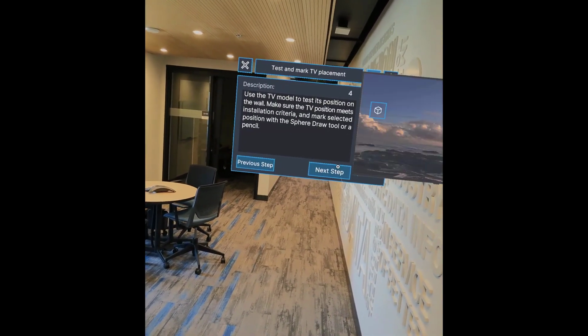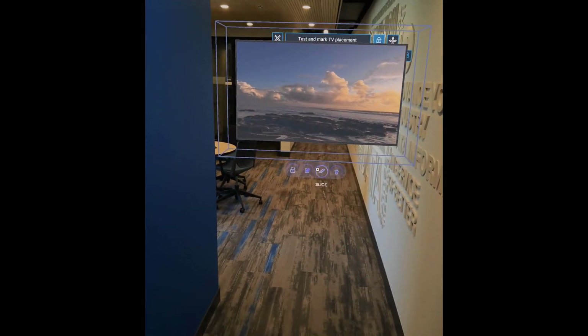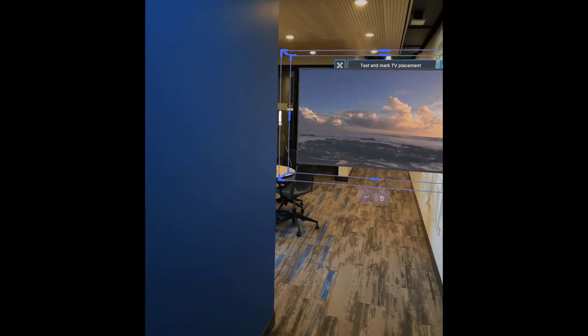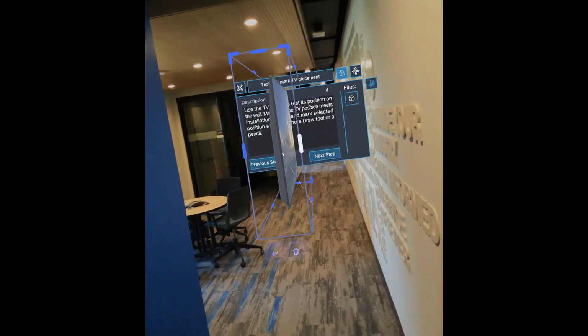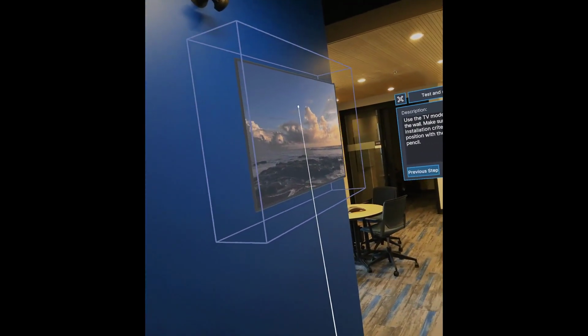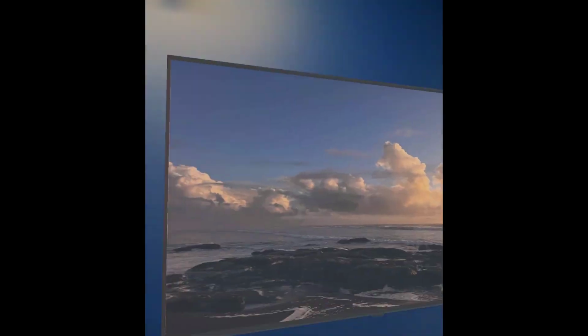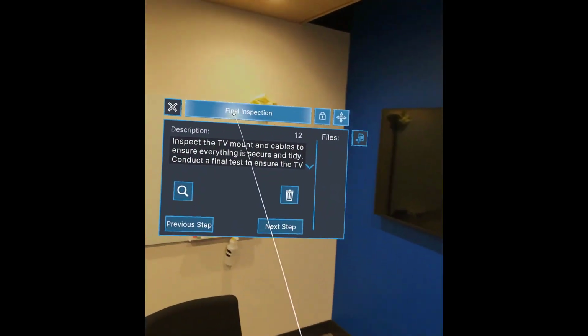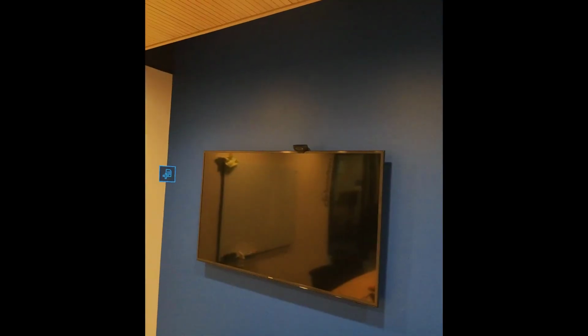Then I try a model of a TV set and see how it fits on the wall before I install it. Fast forward to the final steps when the TV is already installed. The workflow instructs us to take another photo so that at the end we have before and after images of the wall.